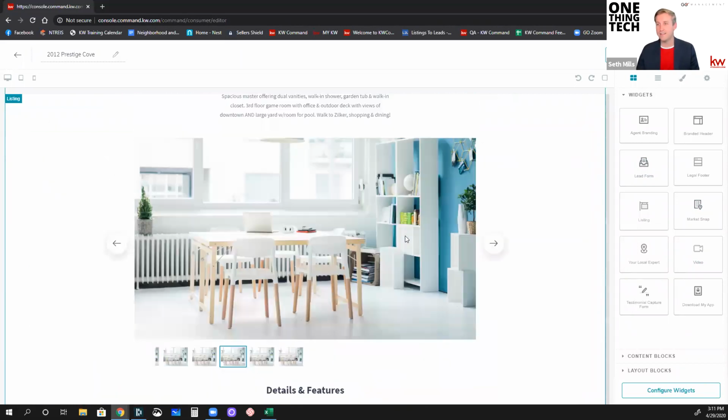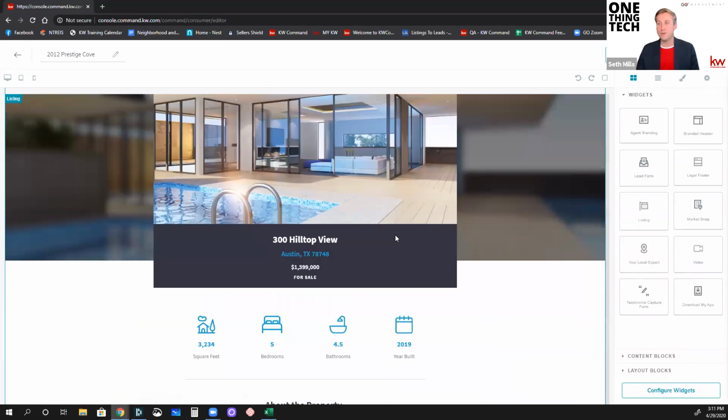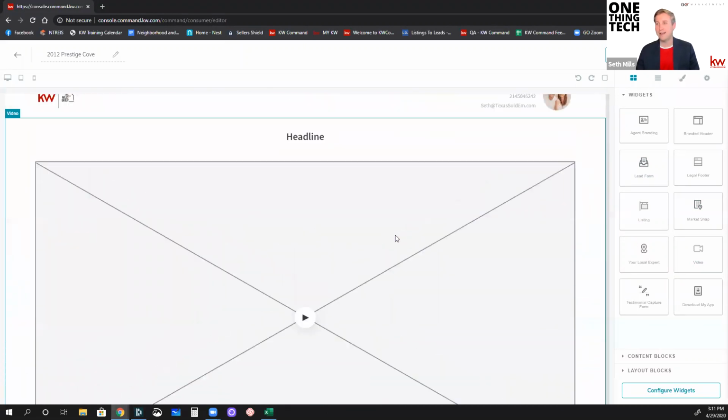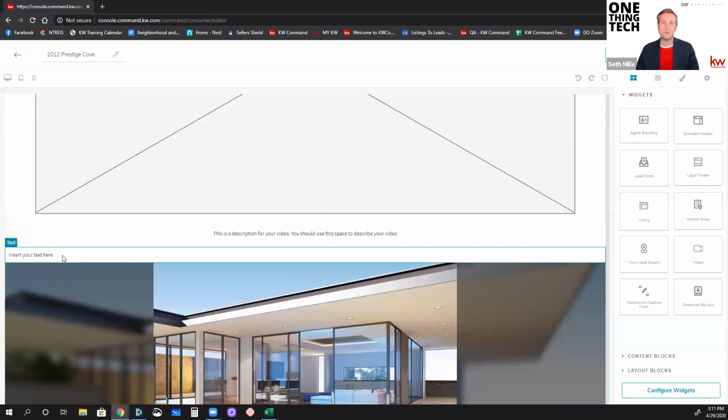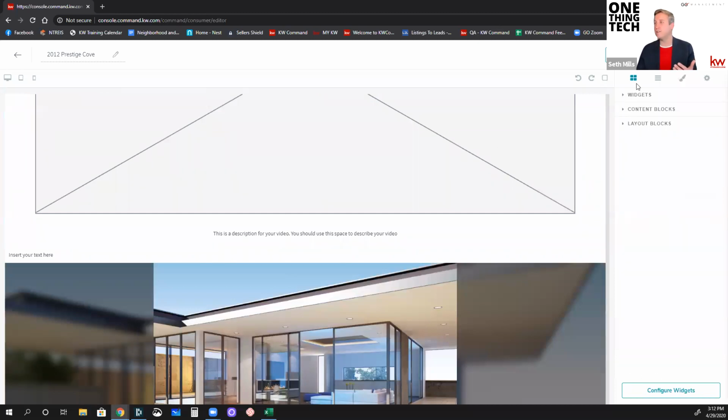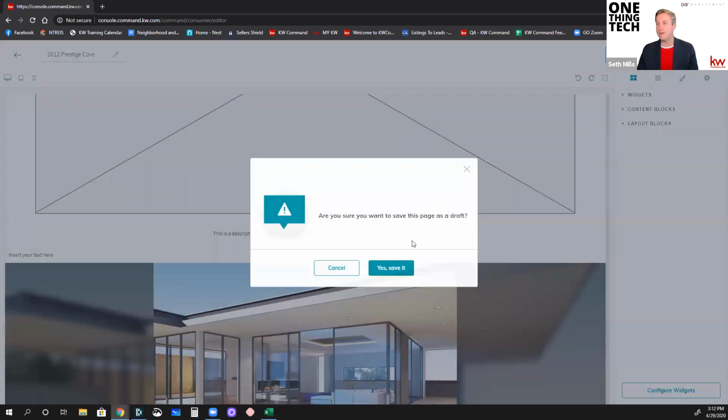I can see the listing that I want to detail is not 300 Hilltop View. And I can see that I want to drop a video and I want to drop a Matterport tour. They're not in here yet. That's okay. The next thing we're going to do, first of all, we're going to save the landing page.